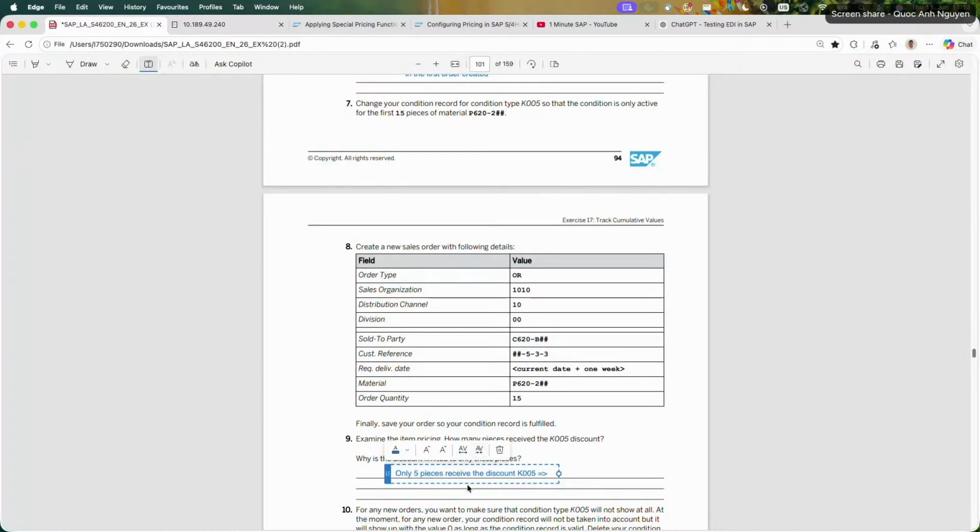The reason being is that even though the limit is 15 pieces, for the first 15 pieces for the material, 10 pieces were already receiving the discount from the last order, therefore only 5 pieces left active.